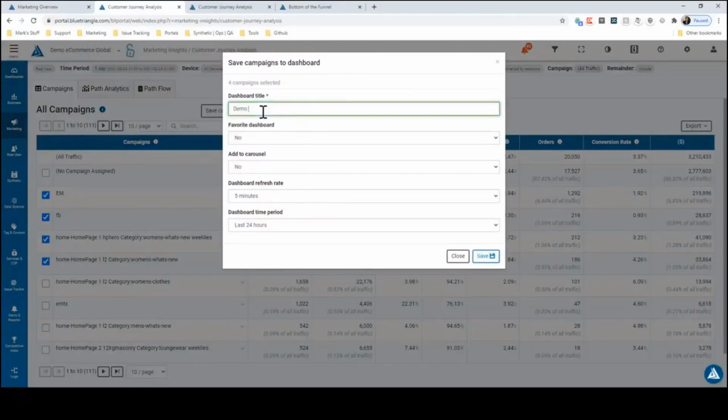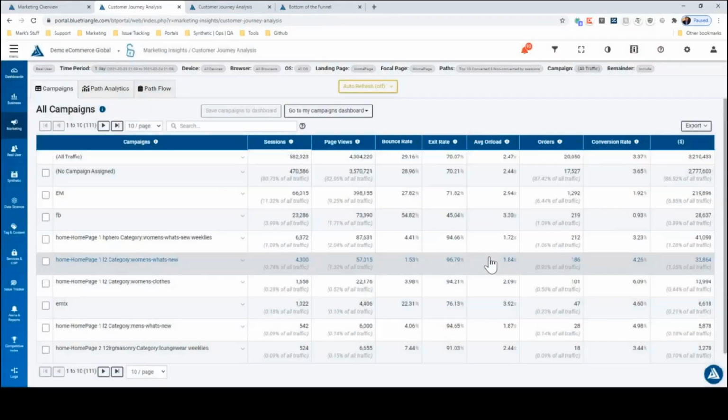So we're going to call this Demo Campaigns dashboard. You can also choose some other configuration items like the refresh rate and the look back window, but you'll be able to change that once you get to the dashboard. So we're going to hit save, and now you can go to this button to the right, enables, and you can go to My Campaigns dashboard. And here we have it listed, the Demo Campaigns dashboard that we just created.